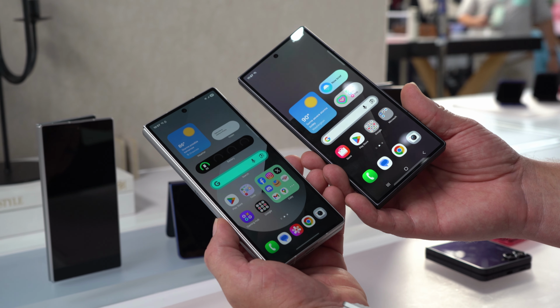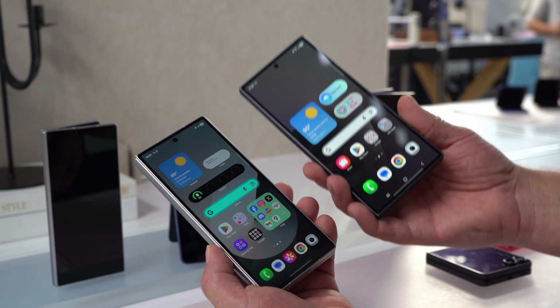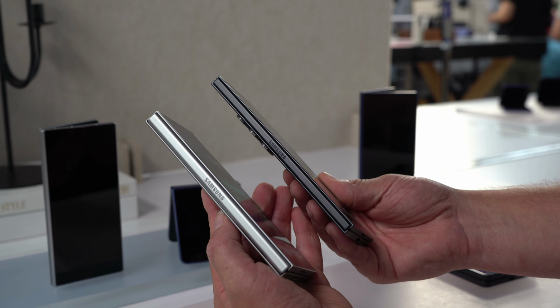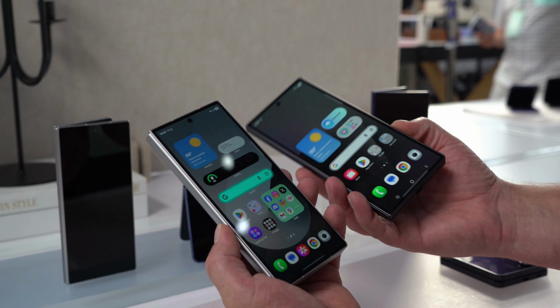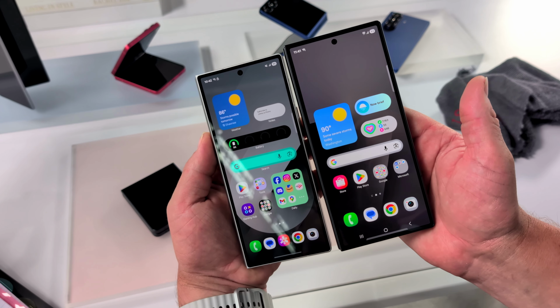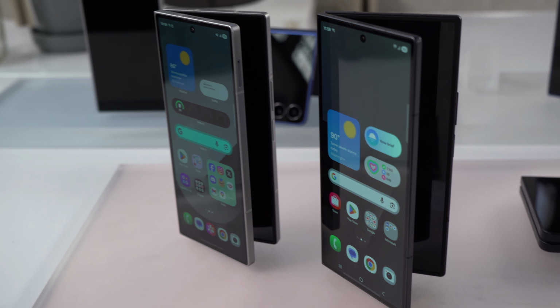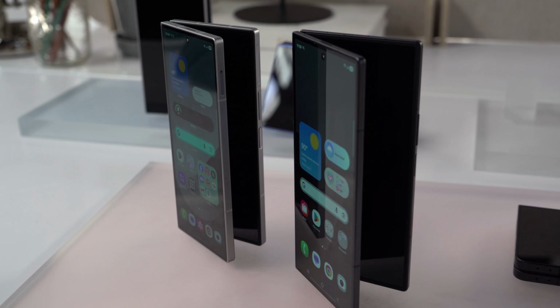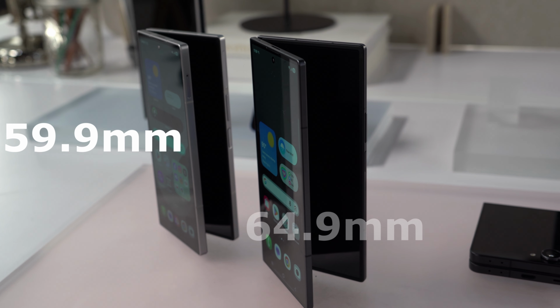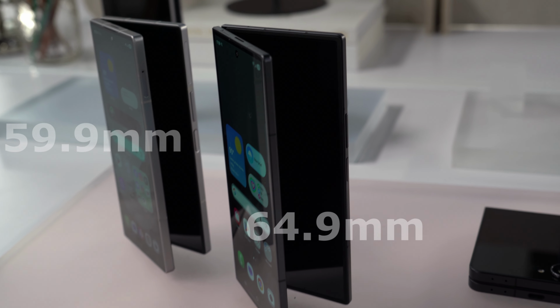So the first key difference between the Galaxy Z Fold 6 and the Fold 7 is that the Fold 7 is thinner. It is 26% thinner than the Z Fold 6. It's also lighter by 24 grams. Now that larger outer screen that you see there, the Galaxy Z Fold 6 is a 59.9 millimeter outer display. The newest Fold 7 is 64.9 millimeters.